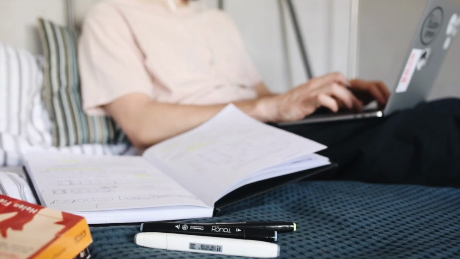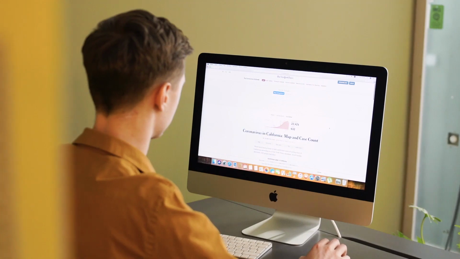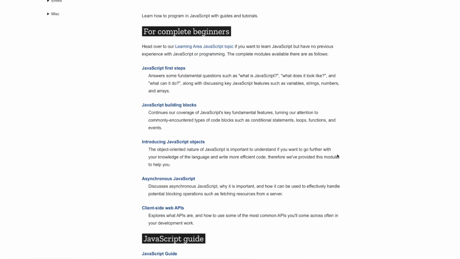So the first thing that you'll want to do is pick a language or a specific area within a language of what you actually want to learn. Once you've done that, decide on how you're going to go about learning. Are you going to learn through tutorials? Are you going to take a course? Maybe you're going to read an article, or maybe you're just going to look at the documentation and try to learn from that.